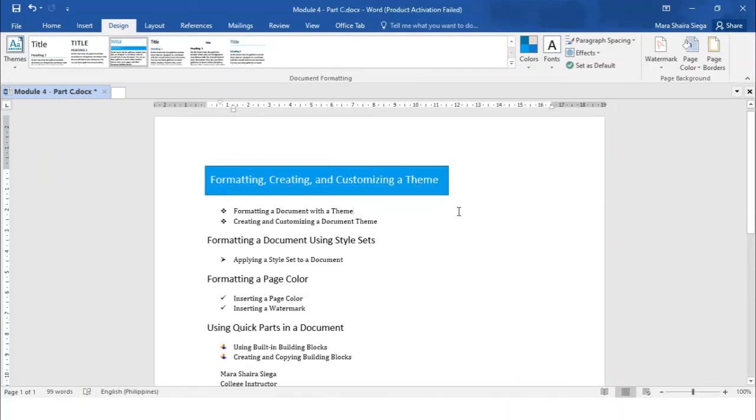So that is how you can format a document using style sets. Now let's try formatting a, no, this is not formatting a page color, but formatting a document background.